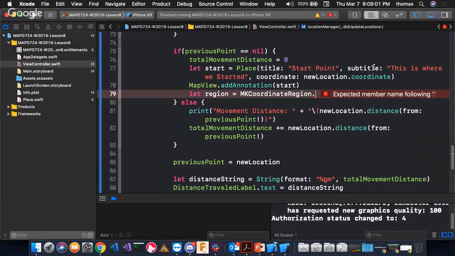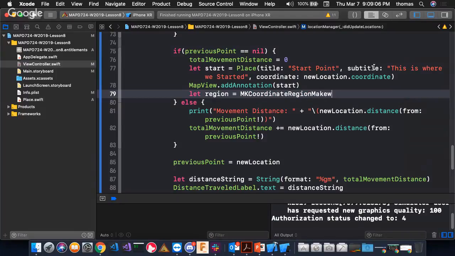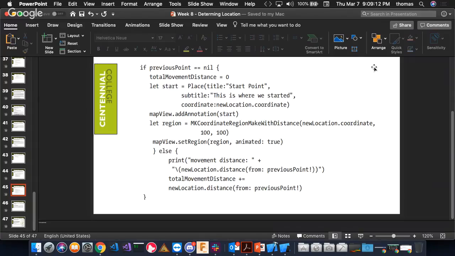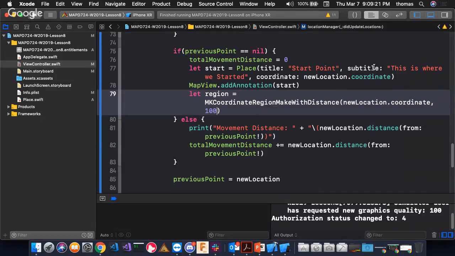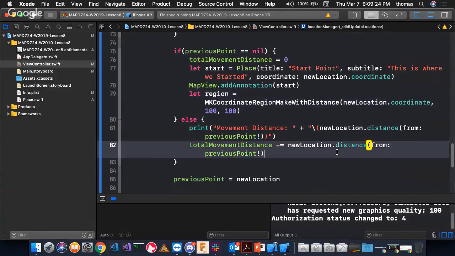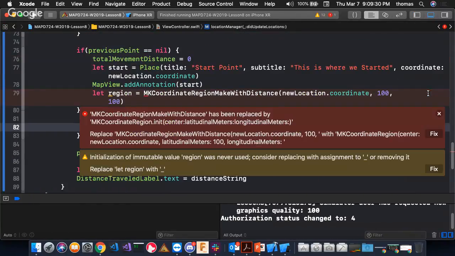So let's see if I can fix that up. If I just type it as is, maybe it'll give me an update. Make with distance. Maybe it'll give me a fix. New location dot coordinate. Sometimes Swift does that. It's pretty good now. Let's see if it actually does it if I skip away, if it gives me an error and then asks me to change stuff around, because sometimes I want to fix it. It says it has been replaced by this, region init, and then this. Okay, yeah, fix it. Sure, I'm good.